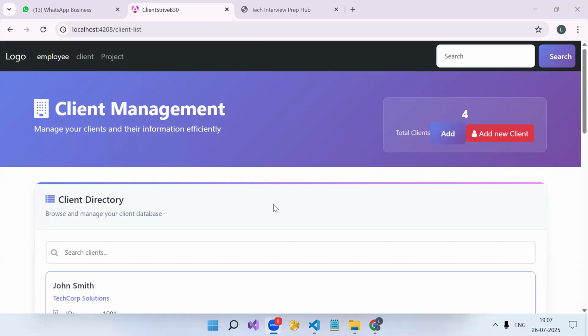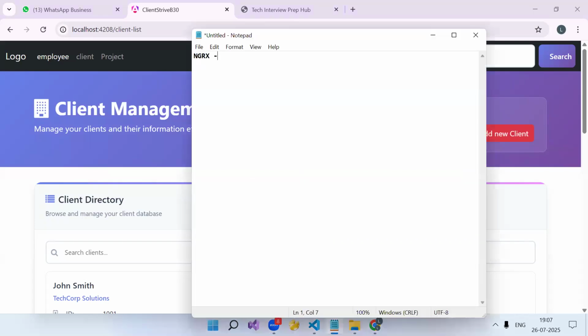Okay. So we have started that project. Now in that project only, I will explain the NGRX store implementation. Before moving ahead with NGRX, first we need to understand why we need NGRX. NGRX is a third-party library for state management.